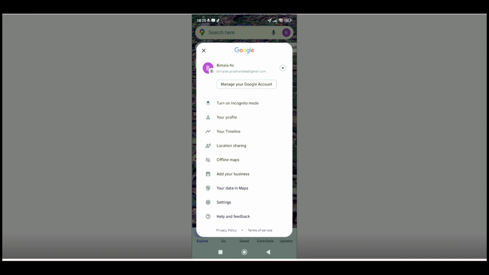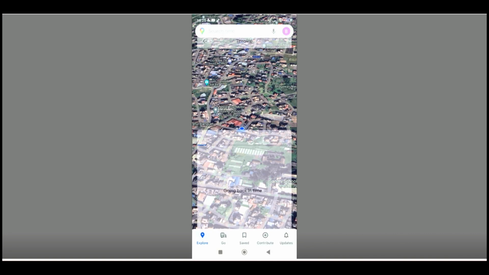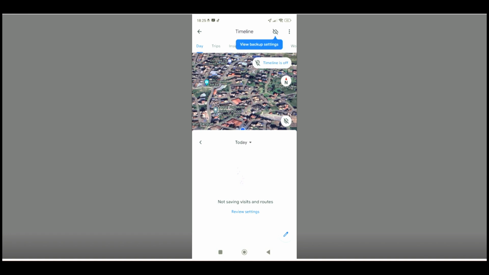Now you just have to look inside the pop-up box. There will be an option called your timeline. So you just have to click on your timeline option and an interface will appear right in front of you where you will be able to see your timeline. So this is how to access timeline in Google Maps easily.